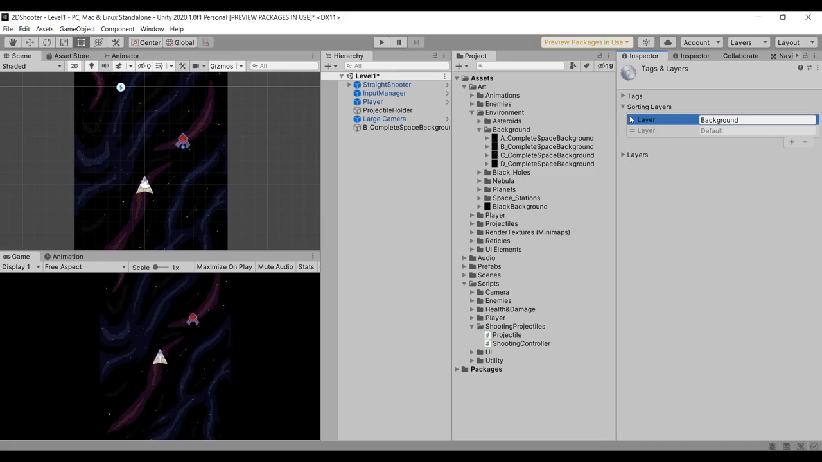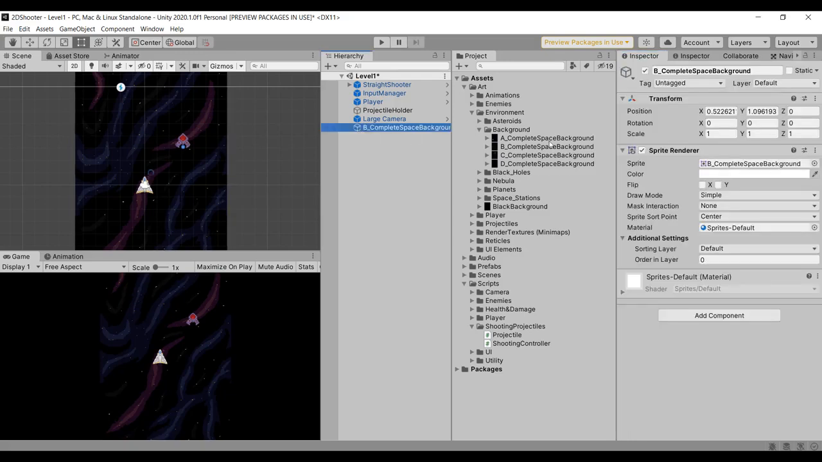This can be confusing, but the way to think about this to alleviate that confusion is that the camera renders the layers in the order they appear in this list. So if the background is rendered first, then the next layer, default, will be rendered on top of it. So if we go back to our background in our scene view, let's put it on the background layer, and now we can see our player and enemy again.